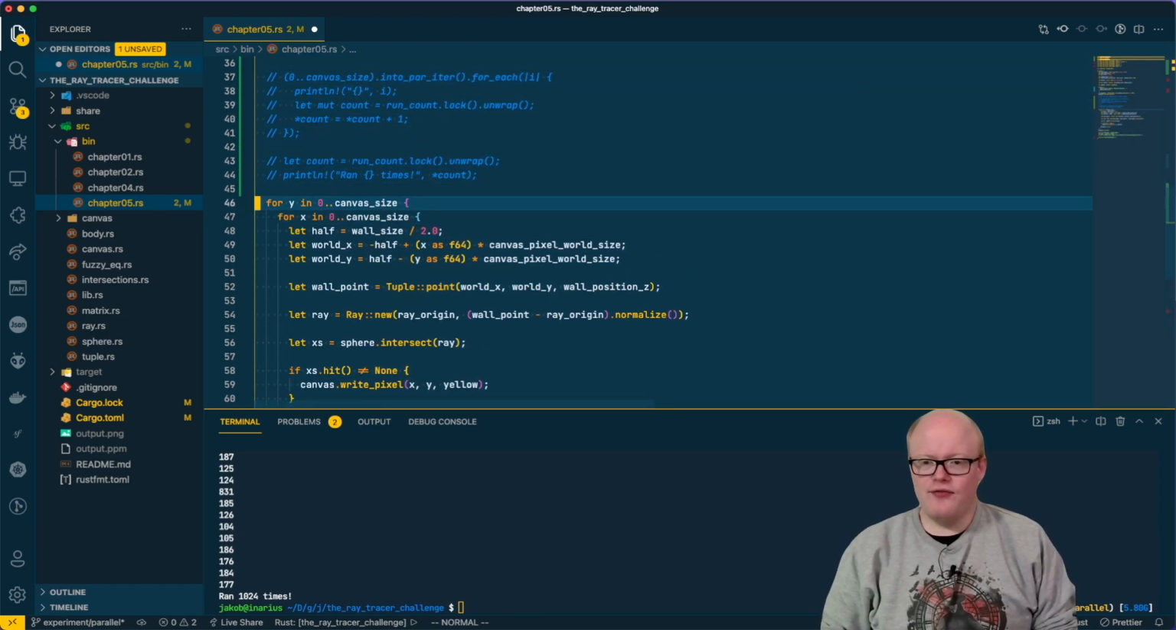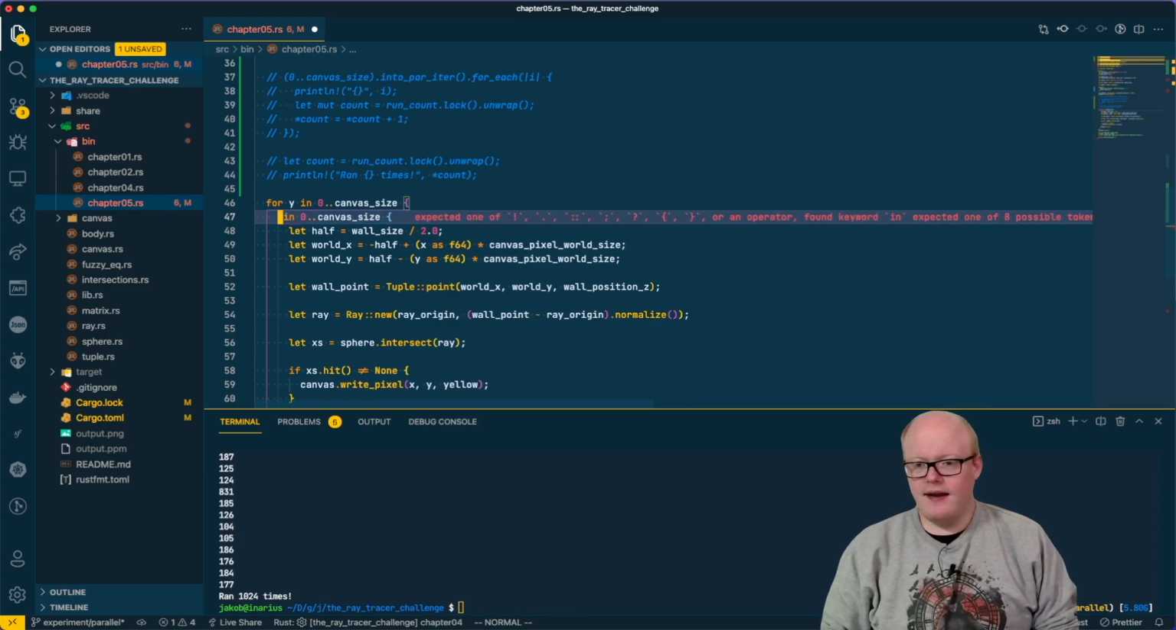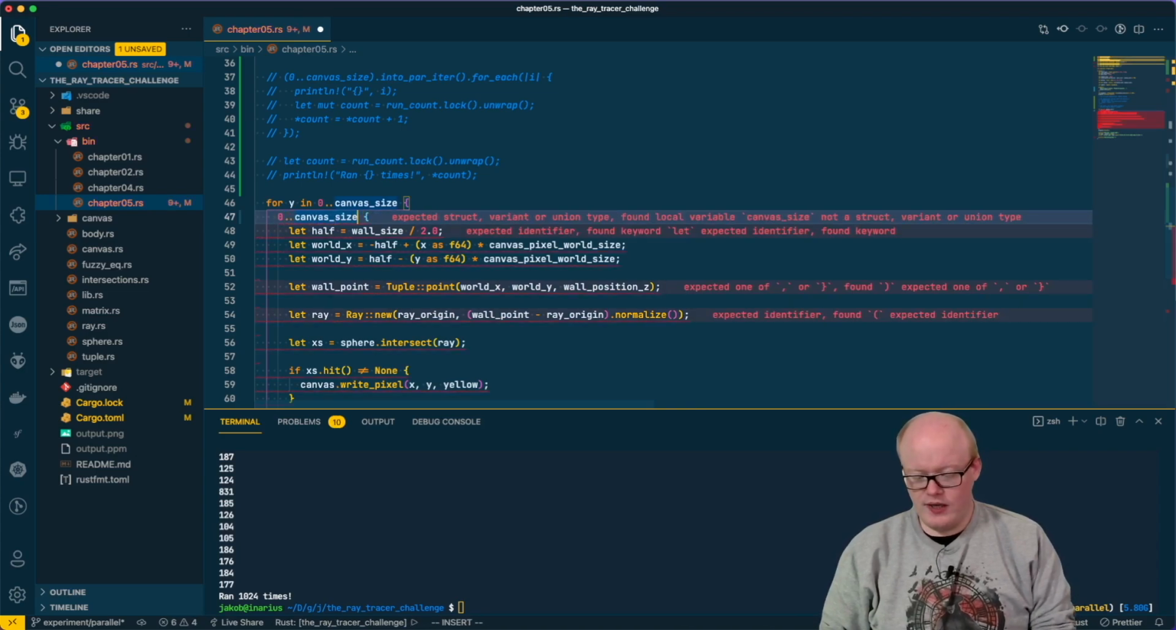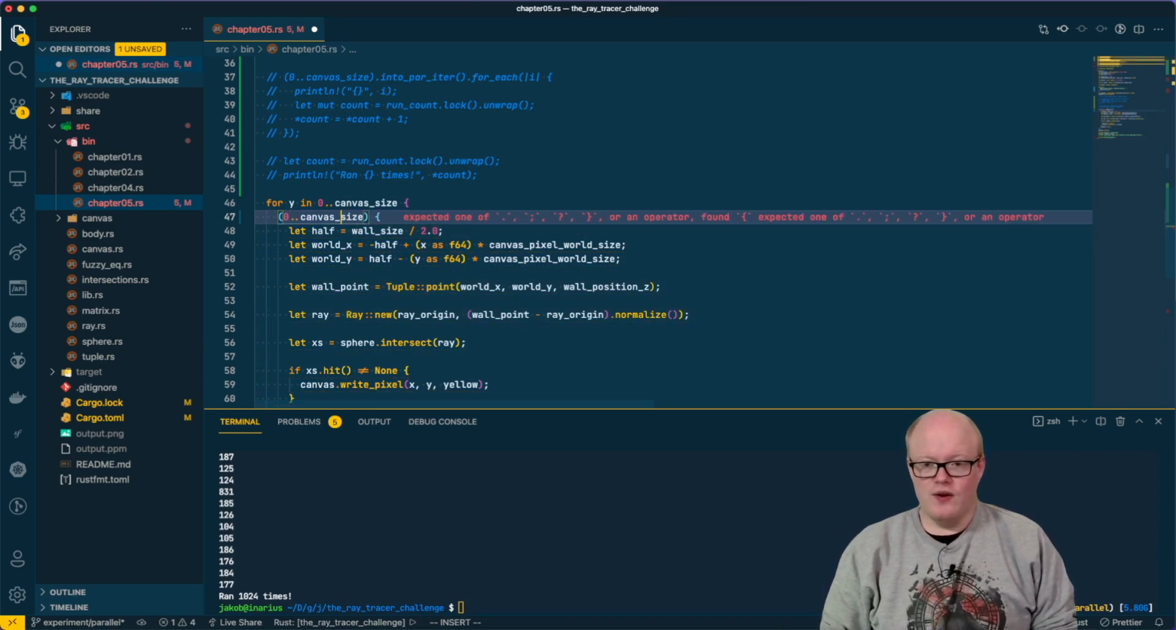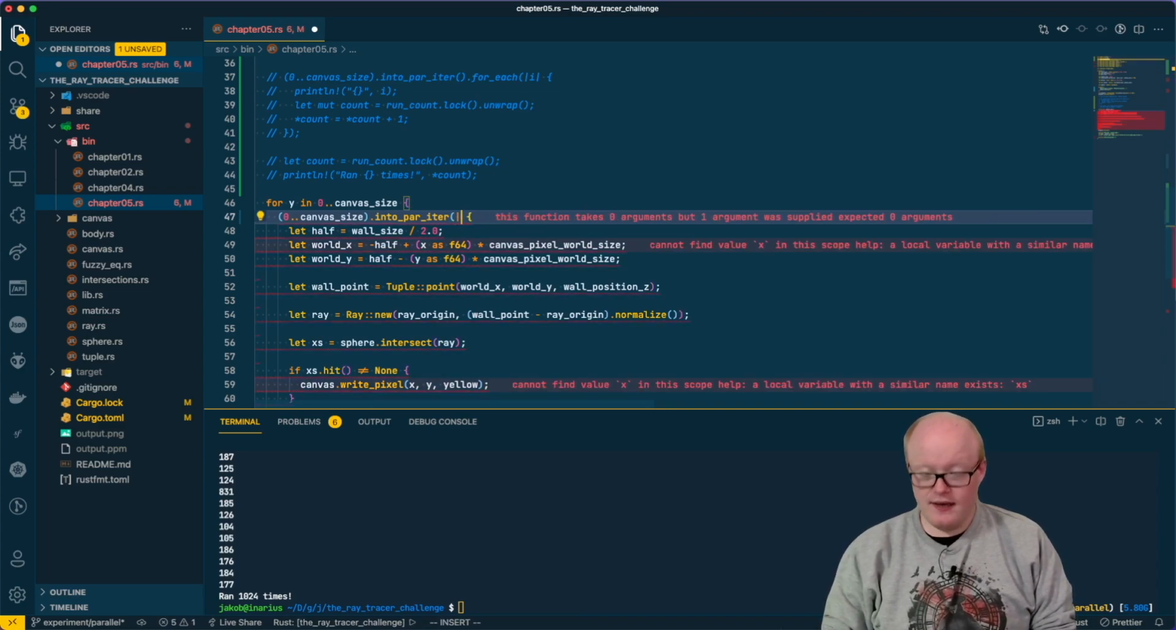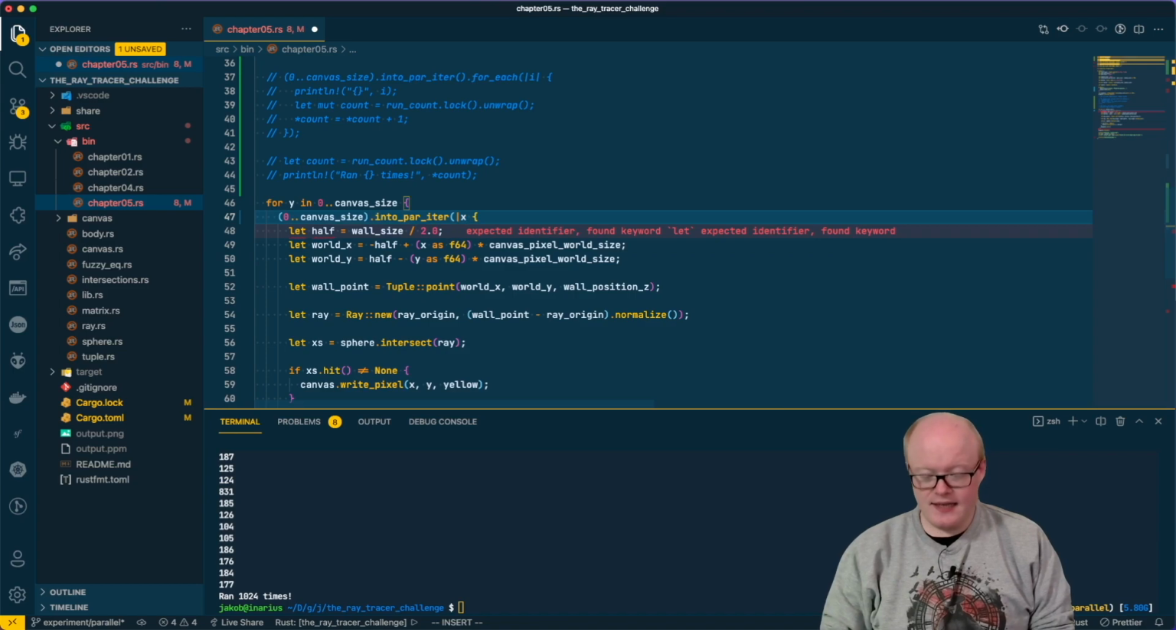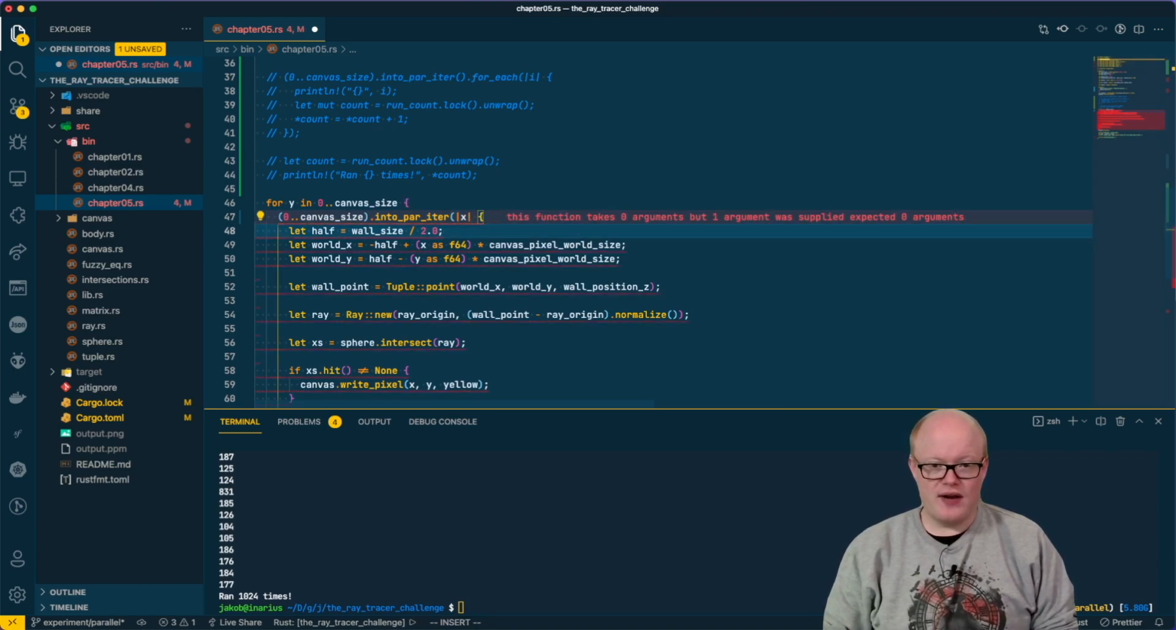Okay, so let's for example do something like, let's split up the... I guess we are doing this, and then we are putting those here, and we are saying, okay, get me a parallel iterator of that. And then we are simply putting the x within this function. This function takes 0 arguments, but 1 argument was supplied. Why? Wait.